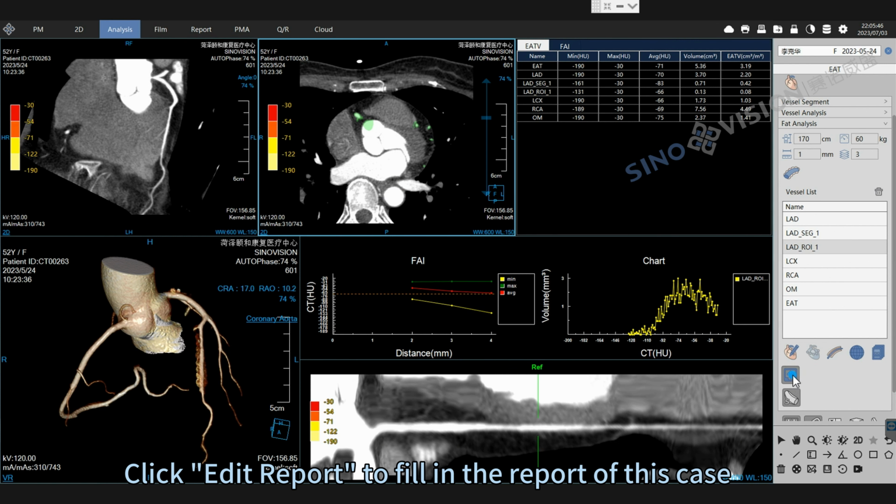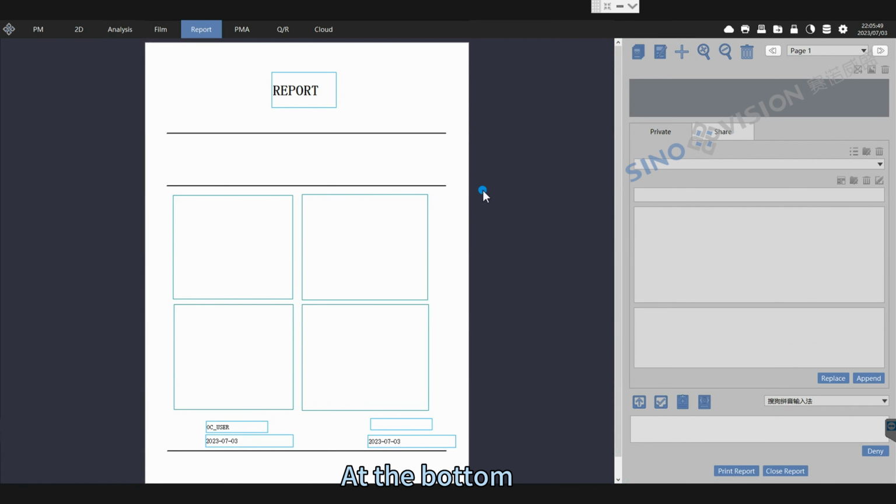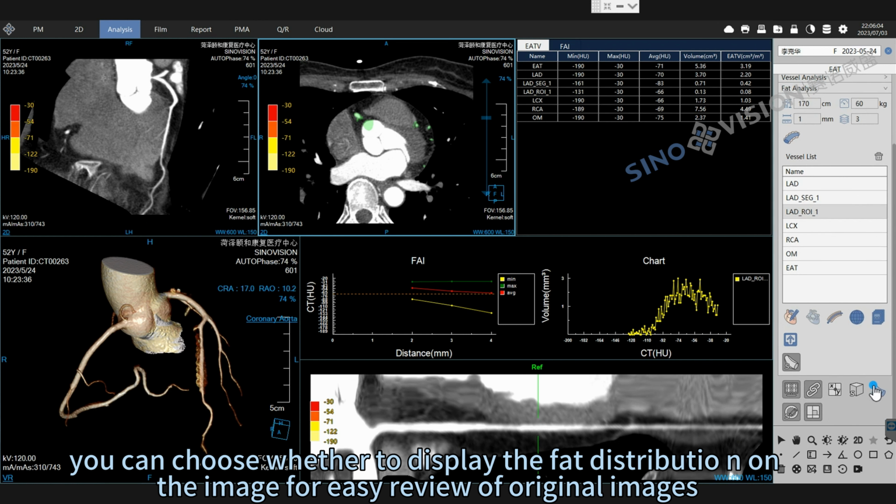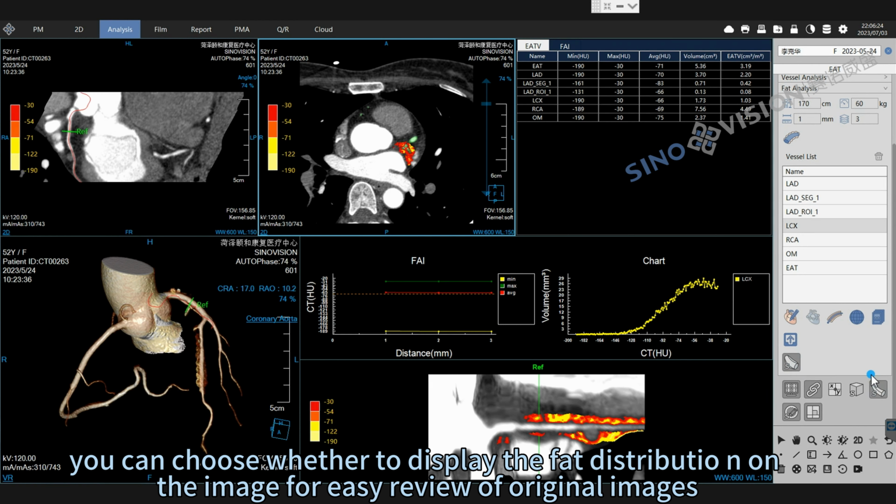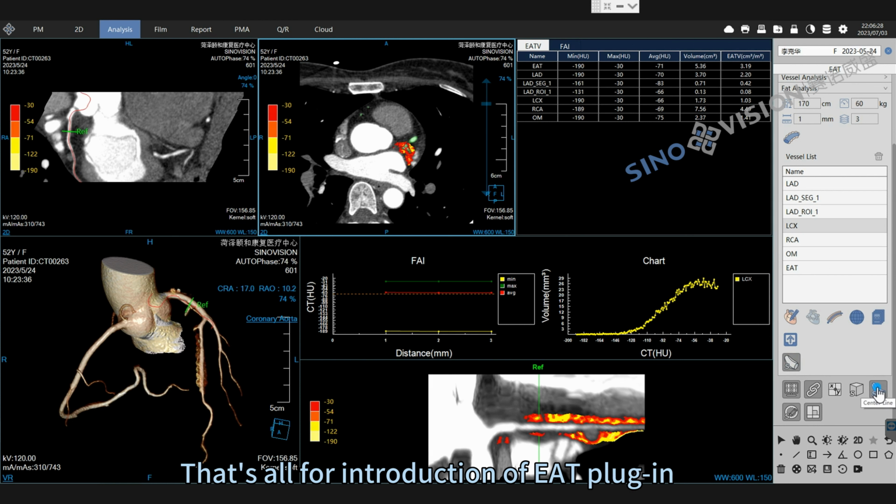Click Edit Report to fill in the report of this case. At the bottom, you can choose whether to display the fat distribution on the image for easy review of original images. That's all for introduction of EAT plugin.